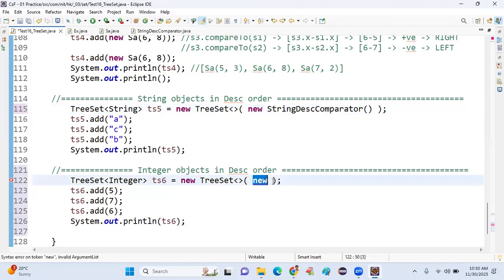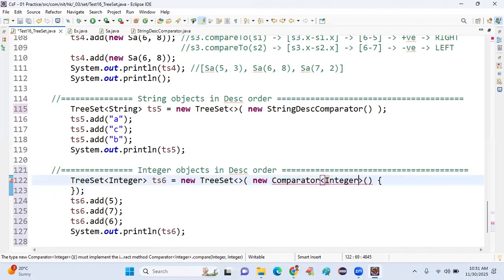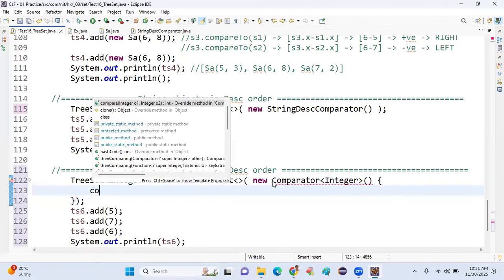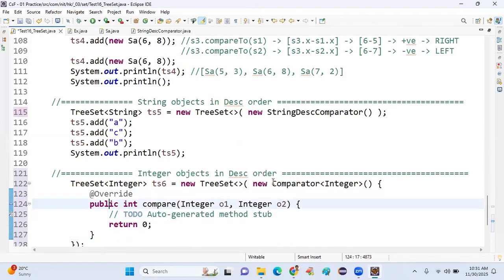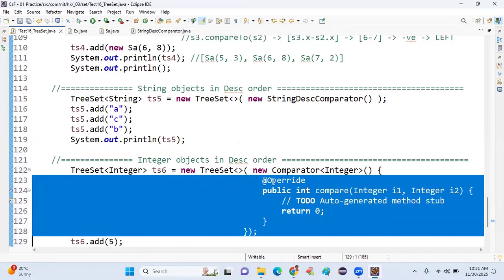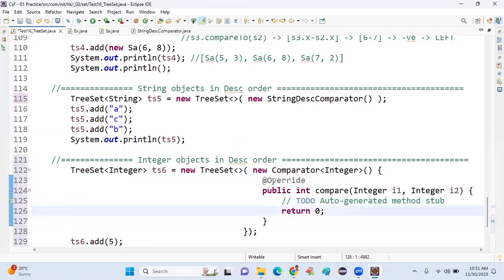Instantiation starts with a new keyword. Which interface implementation? Comparator. Now comparator of which type you want to implement? Integer. Then inside which method should we implement? Compare. Whatever you have written earlier in a separate class, instead of a separate class, now you are writing in the same class. Everyone understand? Now tell me, what logic do I have to write here now?